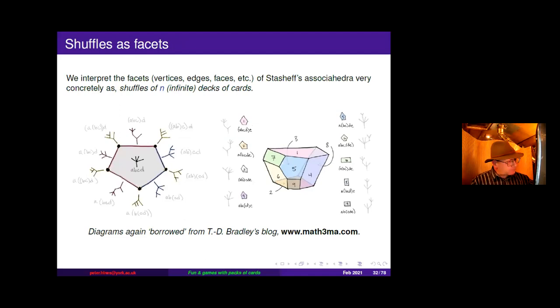So what we're going to do instead is go back and look at finite trees, shuffles of finitely many decks of infinite cards, and we're going to look at Stasheff's associahedra in these terms, and interpret the facets, so the vertices, the edges, the faces, etc., in very concrete terms as shuffles of infinite decks of cards. So I've again borrowed diagrams from Tai-Danae Bradley's rather nice blog, so I should do a bit of advertising for it if I'm going to borrow diagrams from it.